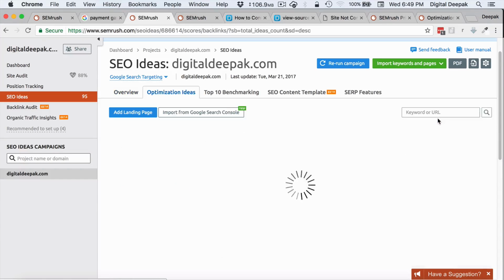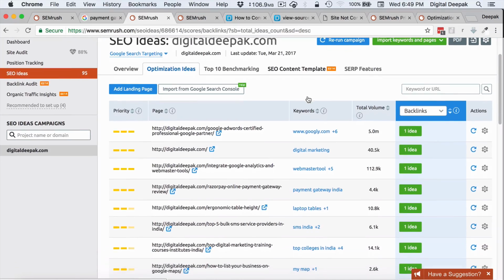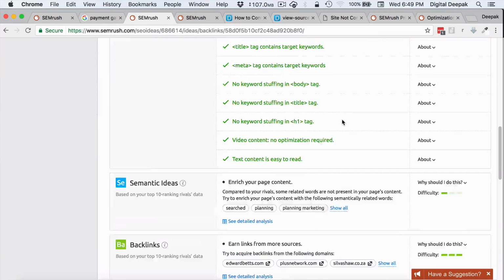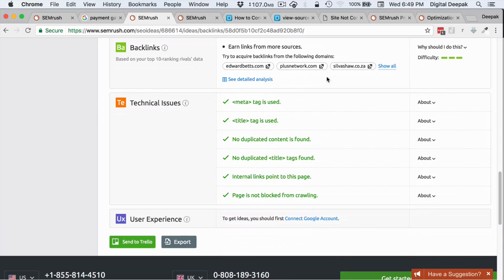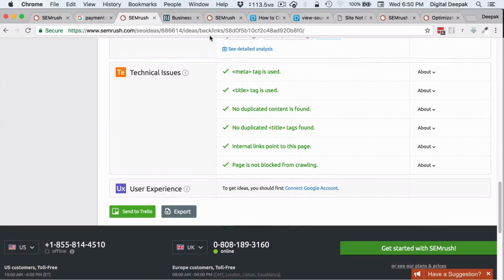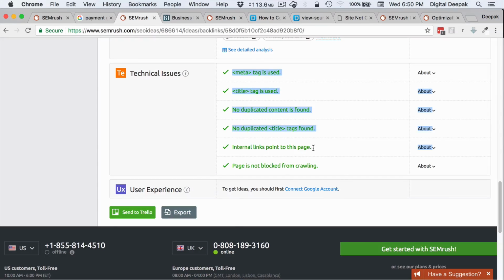So if I go ahead and click on this, you can see that there are a lot of ideas to get backlinks from. So let me check ideas for a root domain. Basically it will look at my competitors' websites, and it will look at where my competitors' websites are getting their links from, and basically suggests that I should also get backlinks from these websites. And then there are some technical issue ideas as well. So here you can see in terms of technical issues, it says that everything has been followed already. There is nothing new that I have to add.